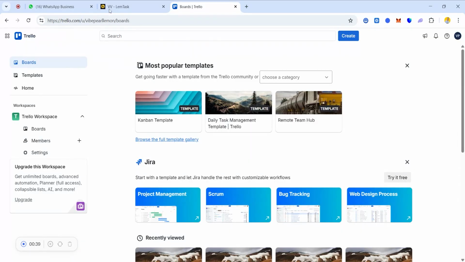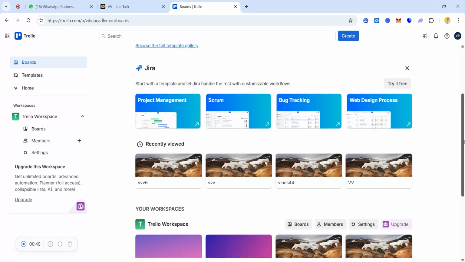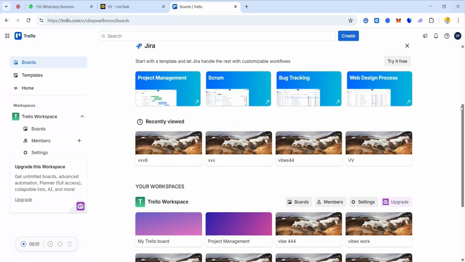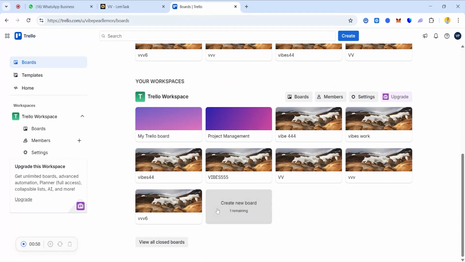This is Trello's home dashboard. As you can see, there are a lot of boards, a lot of custom boards that you can use. So we're going to first scroll down. Just scroll down right here. Once you scroll down, you'll see a part right here that says create board.